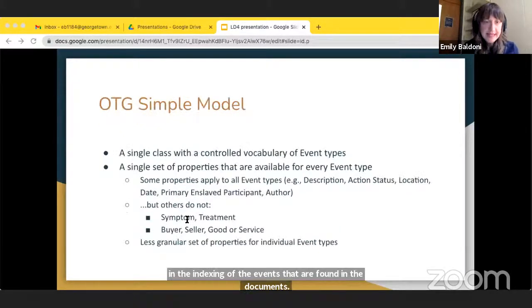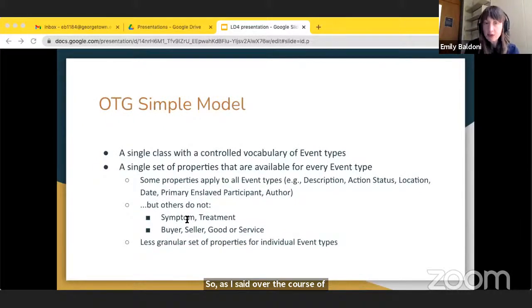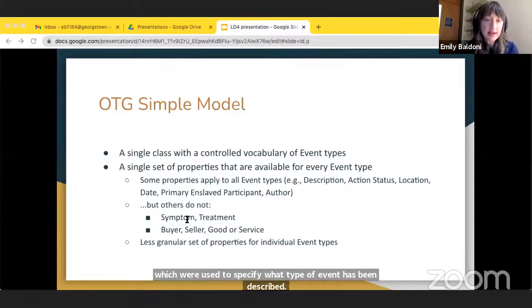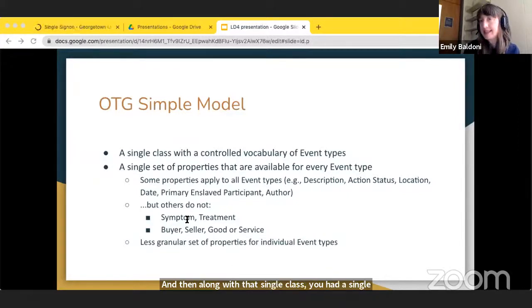So, as I said, over the course of about 6 months, we tested two different versions of this model, what we called at the time a quote-unquote simple version and a complex version. Those are essentially two different but related ways of approaching this type of description. The simple model was, as the name would suggest, simpler. So it's slightly more stripped down. In the simple model, you basically had a single event class that was defined with a controlled vocabulary of event types, those same event types that we saw on the previous slides, which were used to specify what type of event was being described. And then along with that single class, you had a single set of properties that are the same for every event type.